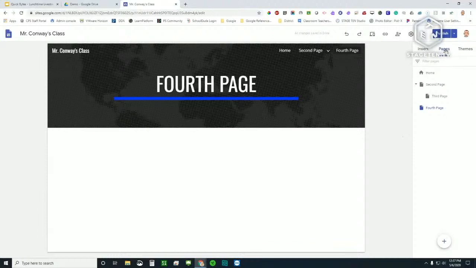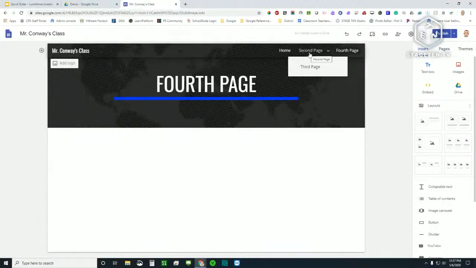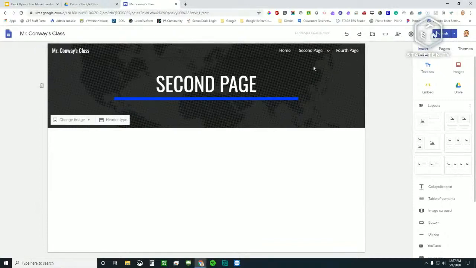So if you're not on the Pages tab and you can't quickly and easily click on these, let's say you're over here under Insert and you want to navigate to your fourth page, use your own navigation. Again, this is that WYSIWYG. What you see is what you get. So what you see is what your end user will see, and you can operate directly from this navigation.